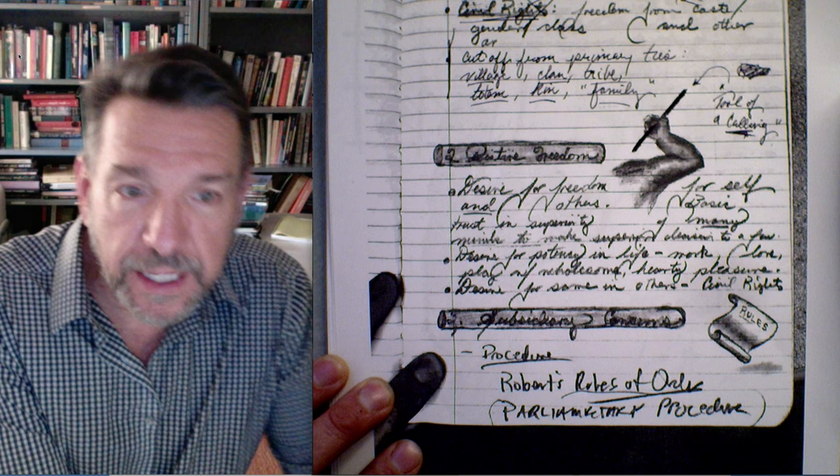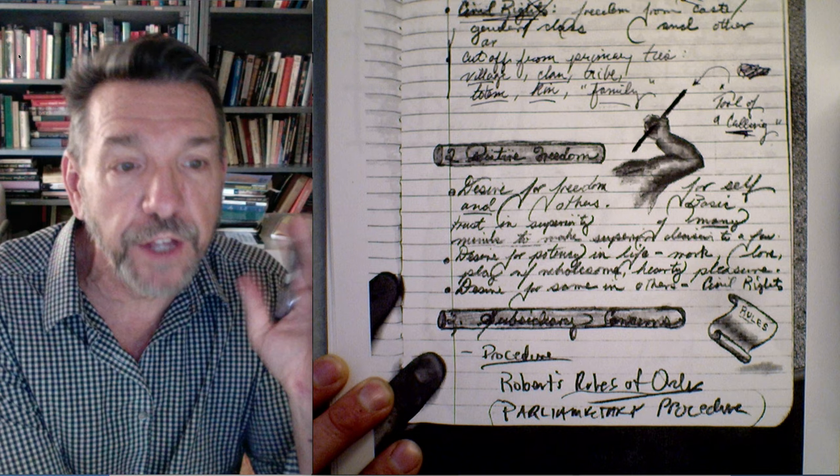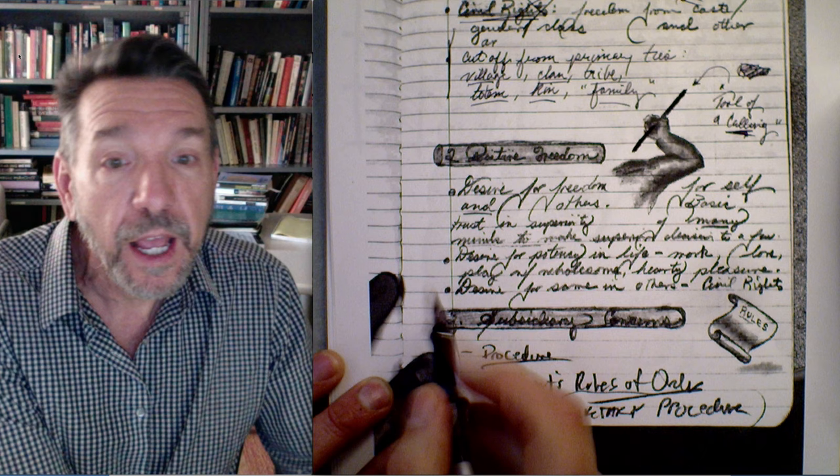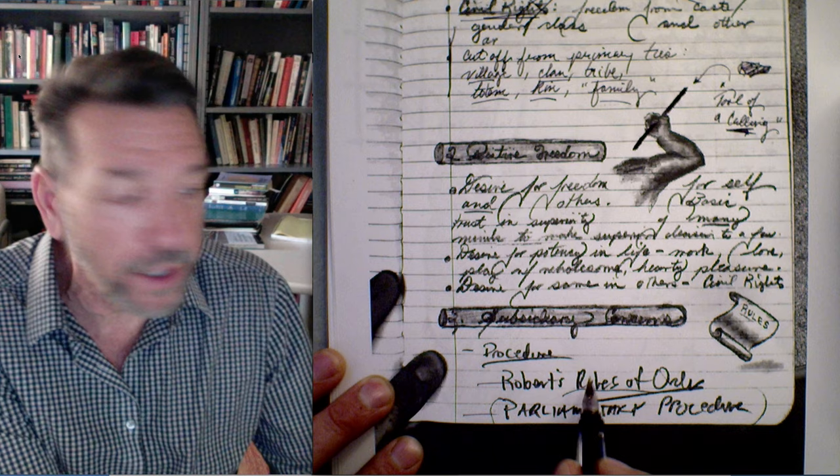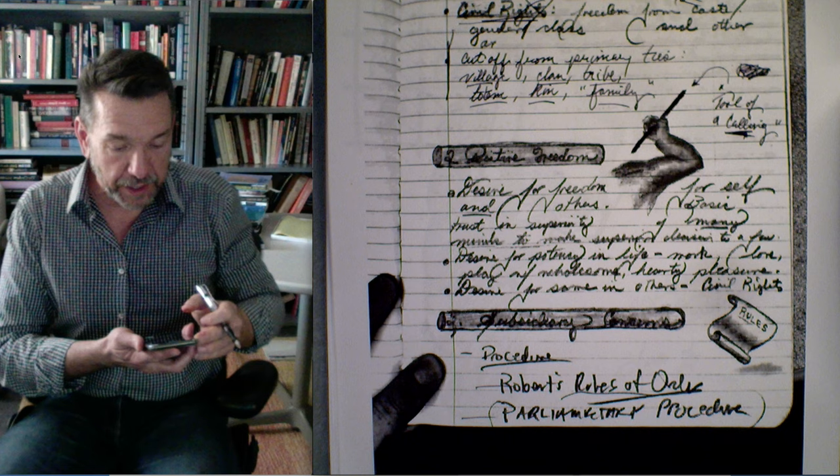And many minds can make better decisions. Superior decisions come about from a kind of division of labor of mental discourse and mental thinking. In other words, good groups, good procedures, Robert's Rules of Order, parliamentary procedure, can actually generate something like a good society.